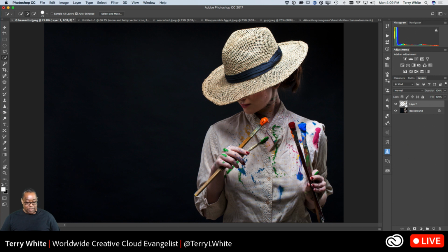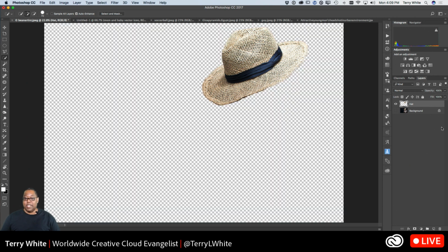It made a hat layer. Call it layer 1. I'm going to call it hat. So now I've got the hat separated on its own layer all by itself. So if I wanted to do anything with the hat, I've now duplicated it onto its own layer.